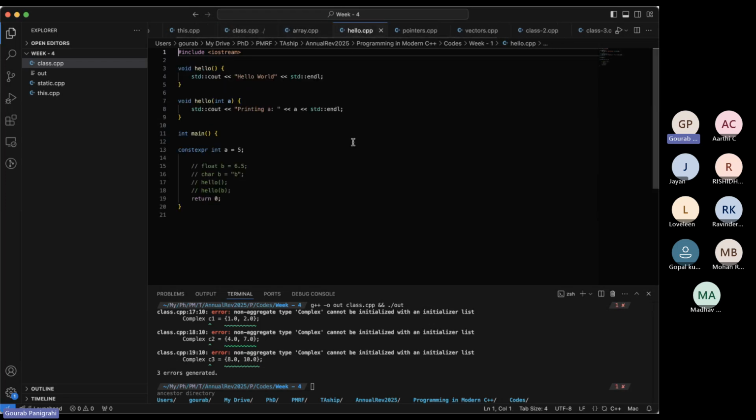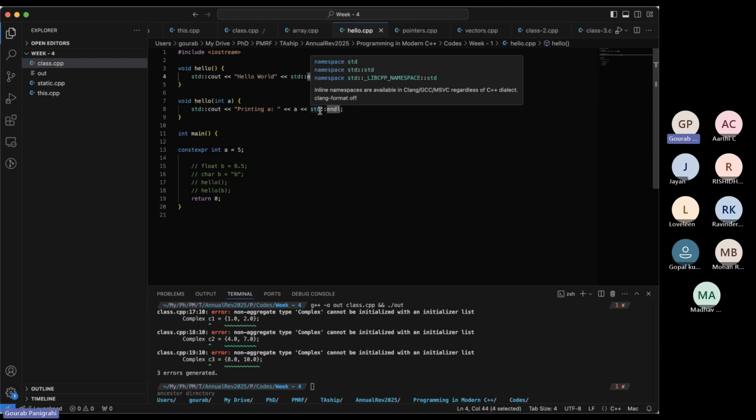I start with a very basic standard program. So I start with the include iostream. What does this iostream do? It's called a header file. What's the header file? It just says that I can use functions like cout and endl and cin also.